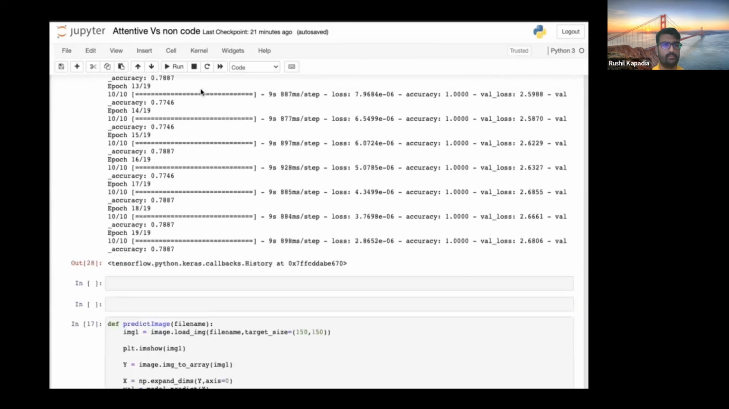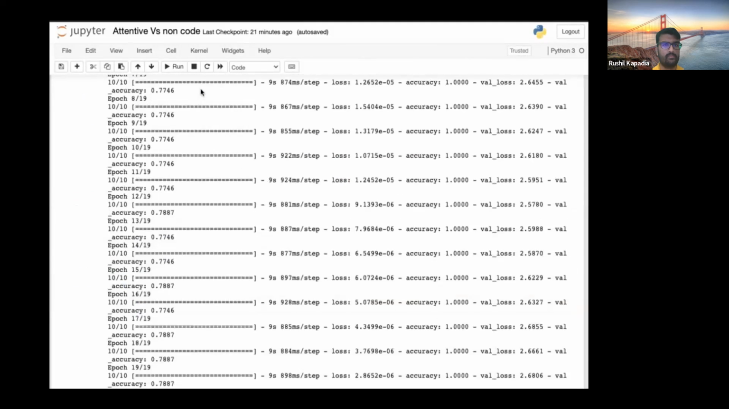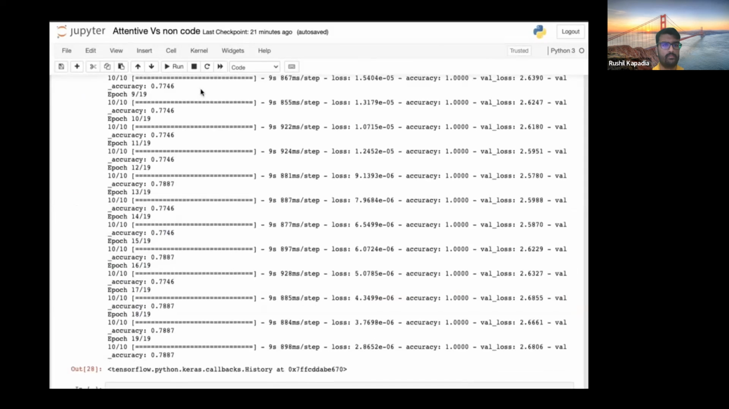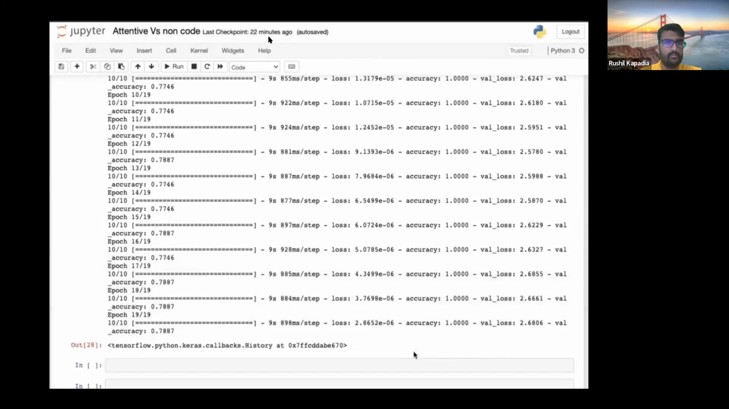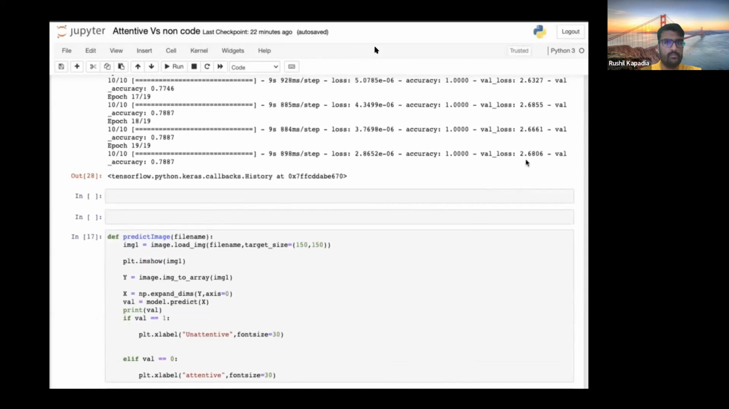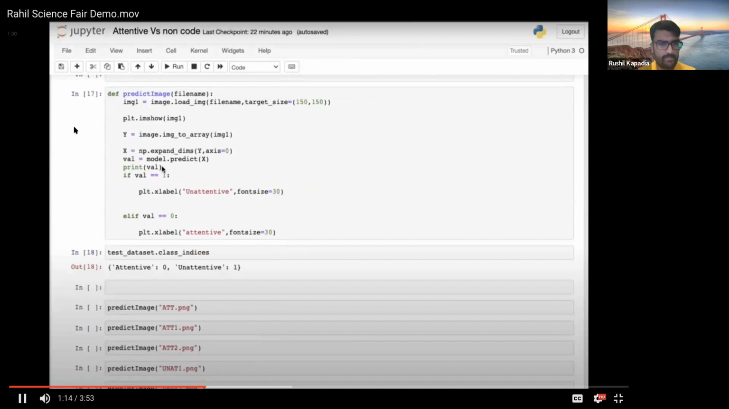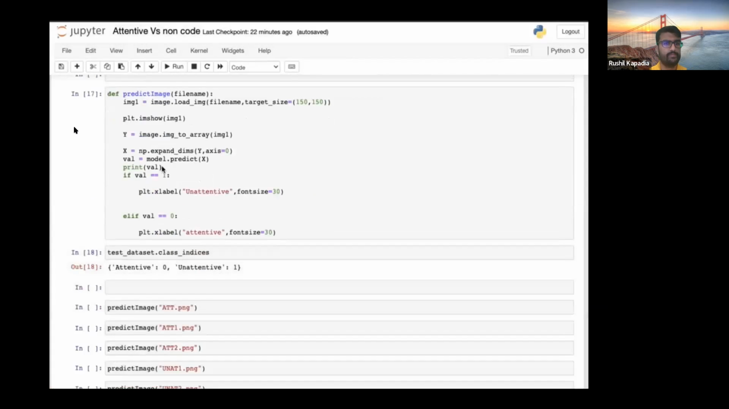So here we've done 19 epochs, which means we go through it 19 times. The biggest numbers we look for are the accuracy and the validation accuracy. Accuracy is the accuracy our code has on the training data, and validation accuracy is the accuracy our code has on the testing data, which is over here.